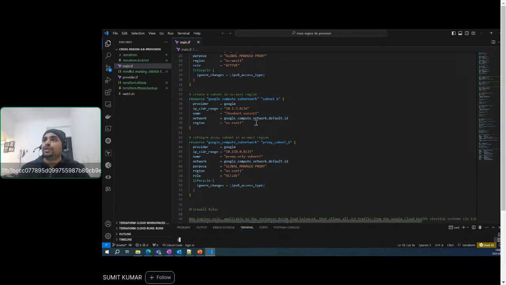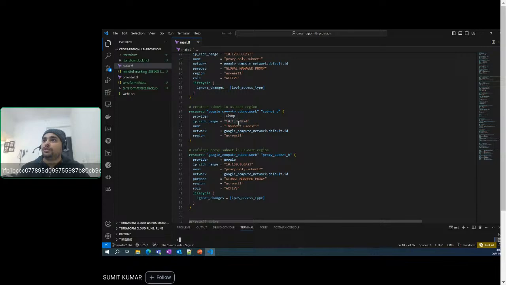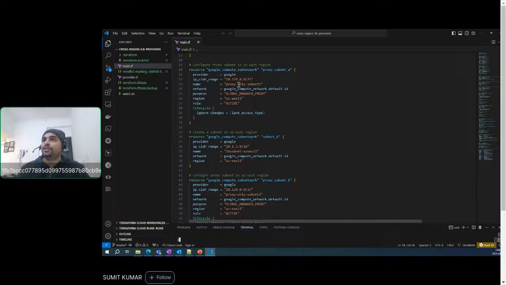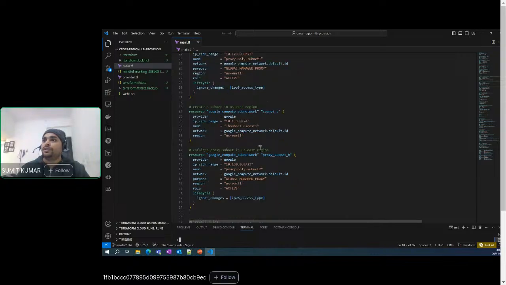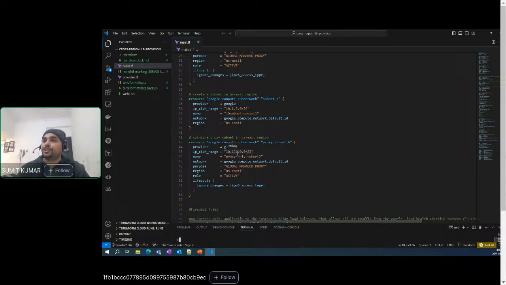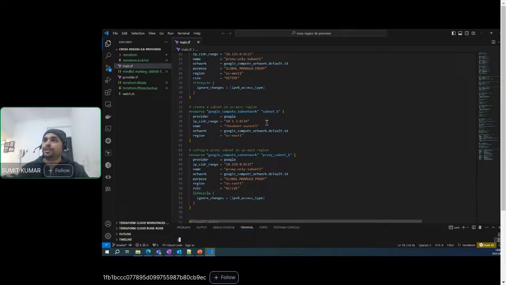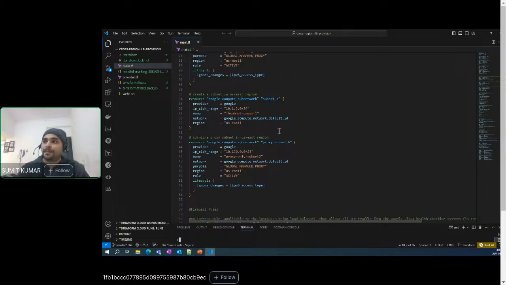Similarly, we are going to create subnets in the US East region. One is for a normal subnet, and another is for the proxy subnet. If you can see the range, 10.1.3.0/24, and also the proxy range I'm setting, I'm taking 10.129, and for US East I'm taking 10.130. Right, so for each region you are going to deploy two subnets, one the normal subnet and the other is the proxy subnet.